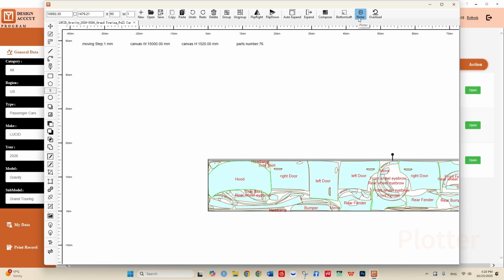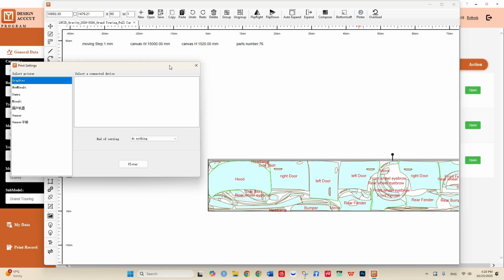For the plotter, we usually use the graph tag here. And if you connected your devices with the equipment you use to do the cutting, it will show the graph tag machines here. And after your end of cutting, what do you want to do? Do nothing, or want your blade back to the start, or go to the end position or something. And once you click plotter, that equals to print.